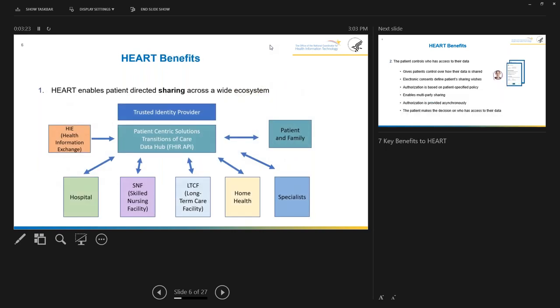So there are seven key benefits to HART. First, HART enables patient-directed sharing across a wide ecosystem. So this is critical. Oftentimes, we can share within a healthcare system, or even a healthcare system has multiple connected EMRs. But we need to also be able to share dynamically across separate healthcare systems and across boundaries.